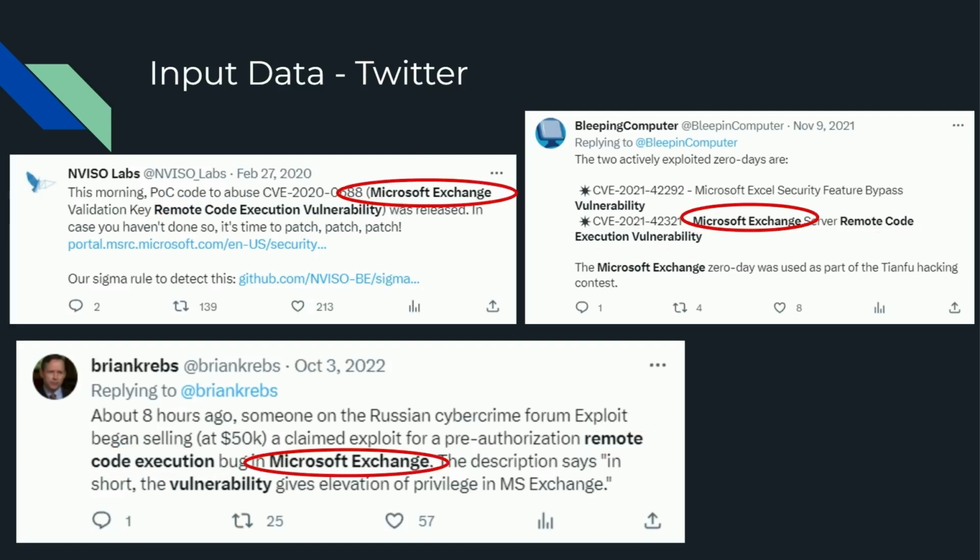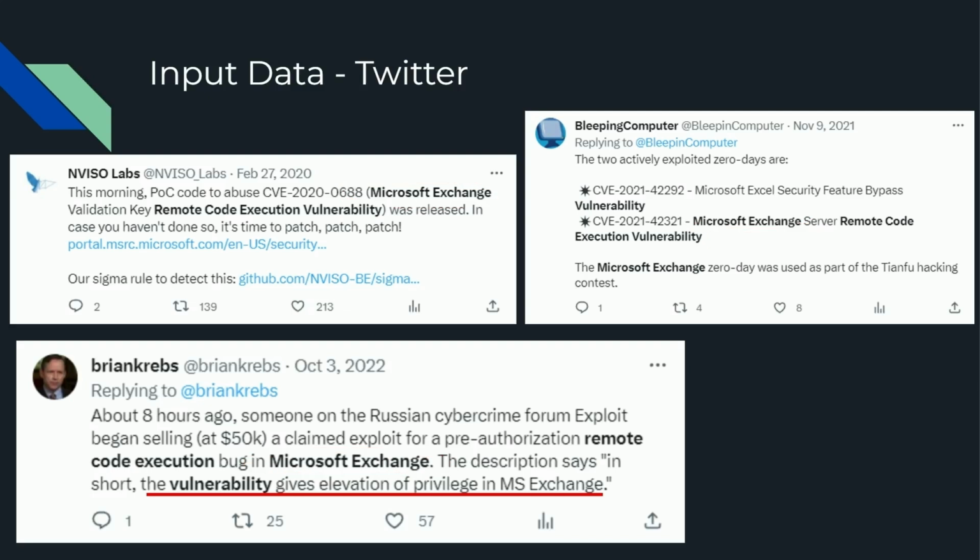Here from posts, we can see that the vulnerability is affecting Microsoft Exchange. This post tells us exactly what's happening with this vulnerability. It says the vulnerability gives an elevation of privilege in Microsoft Exchange. But again, a small business user may not know what this means, but in that case, they may want to refer to the other linked post for clarification.